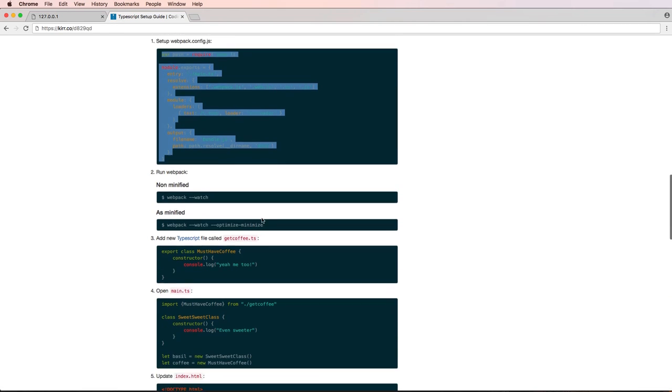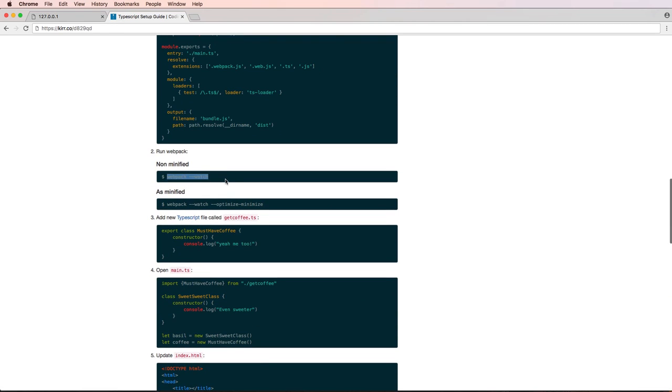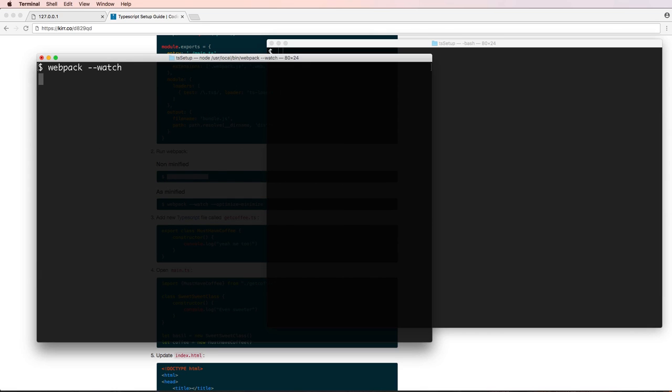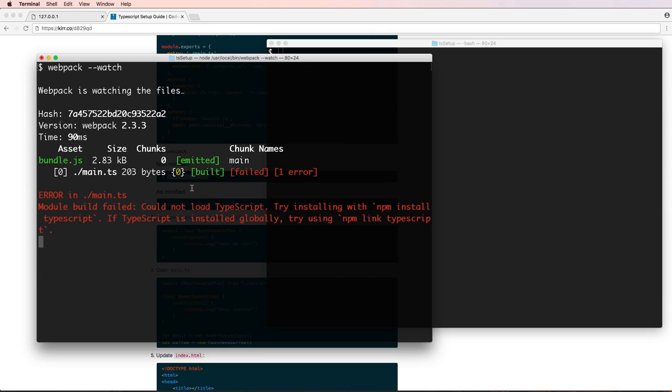Okay, so let's go ahead and look at this. We're first going to do the non-minified version. So we'll close out tsconfig, and we'll just do webpack --watch. And then I get this error. Okay, so notice that it says module build failed, could not load TypeScript. Try installing with npm install typescript. Or if it's global, then we can just link it.